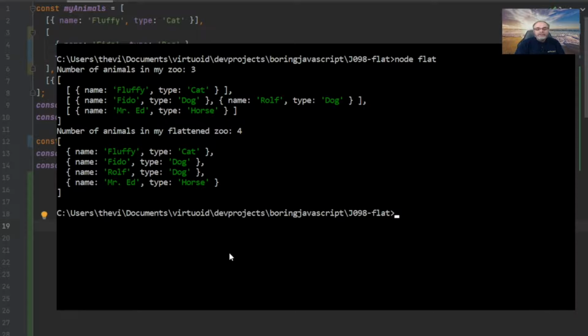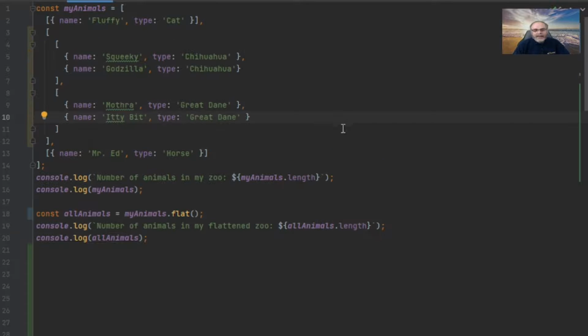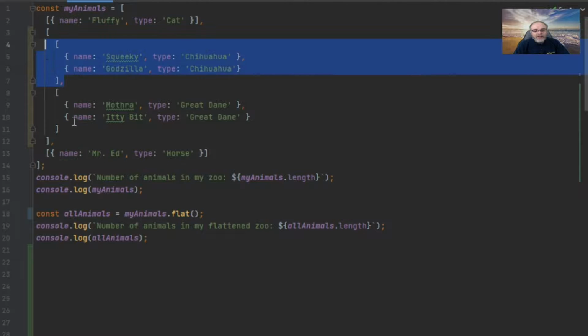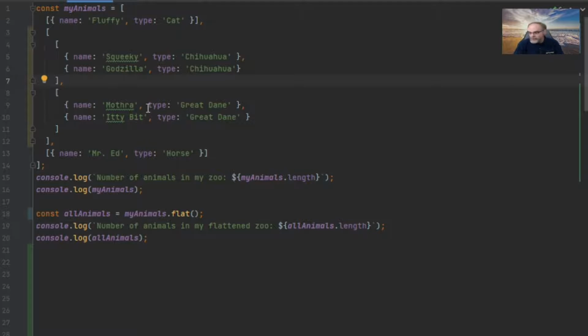So earlier I said that there was an argument that you could pass to the flat method. Let's now take a look at that. Let's throw some code up here. Okay, I now have some new code, and actually all I really did was change my animals. So now I have this entry right here and this entry right here, but notice now I have a subarray or 2 subarrays within a subarray. So I've now got it triple level. Let's run it and see what happens.